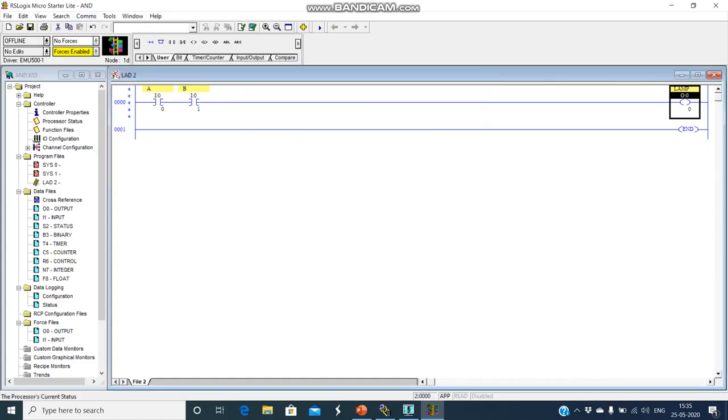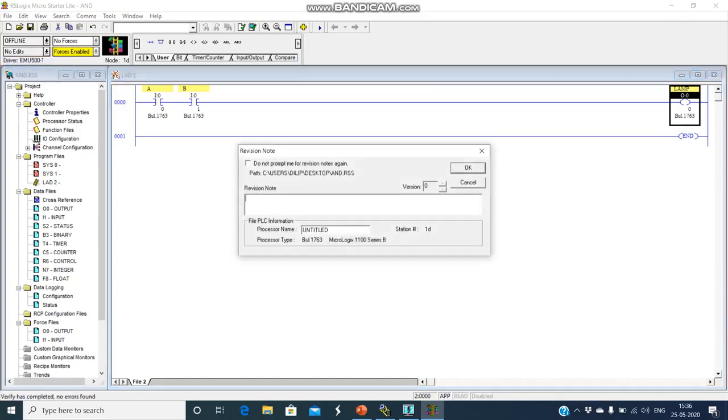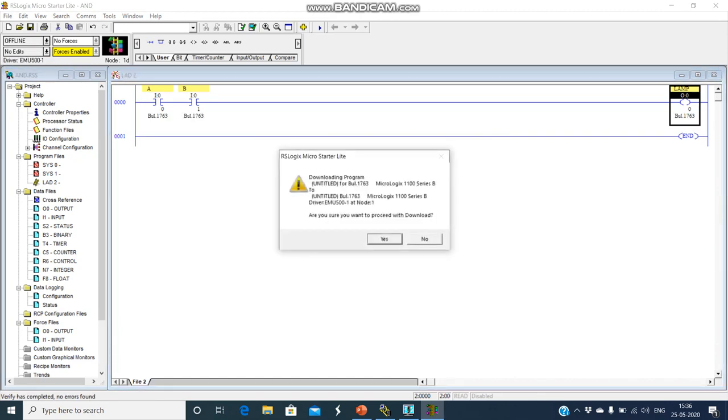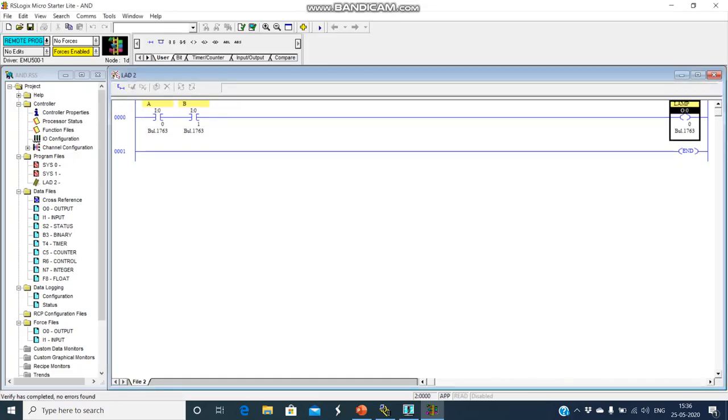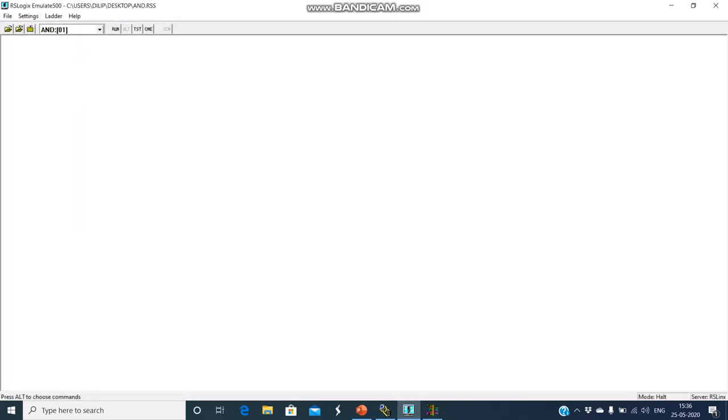Once the file has been saved, you need to download your program to the emulator. For downloading, you can see here the offline tab. In the offline tab, you have an option called download. Press on download. It asks if you want to download. Say yes. And it is asking, do you want to go online? Say yes. Once your program has 0 errors, this ladder keeps on running and is working remotely. You can see the program has been loaded to the emulator. That is the name of the file we saved.